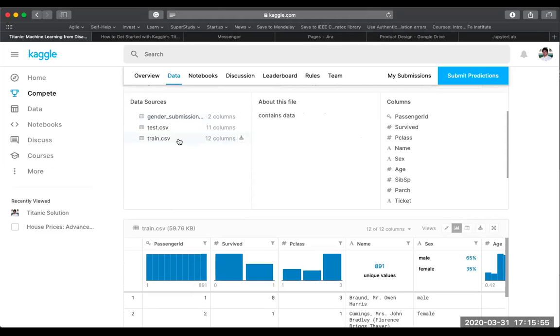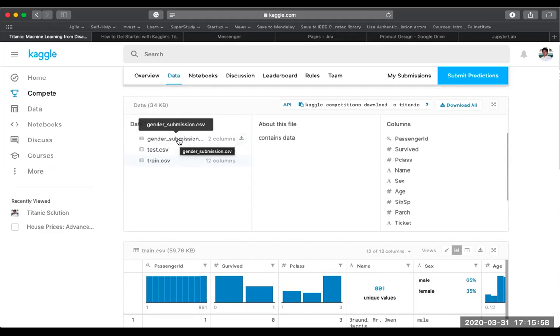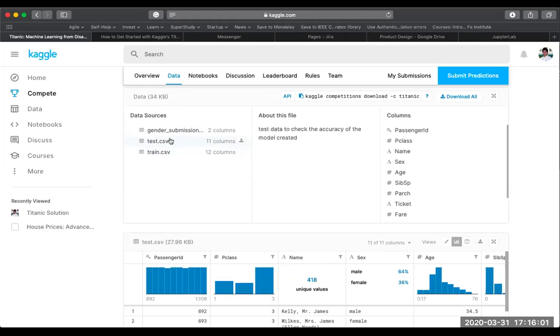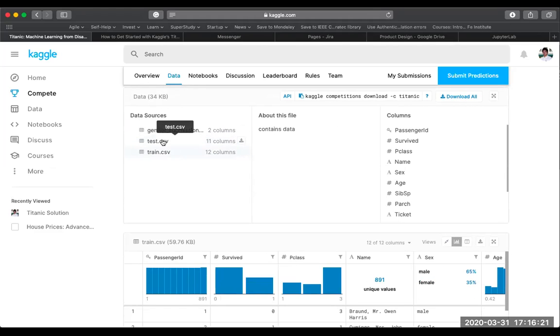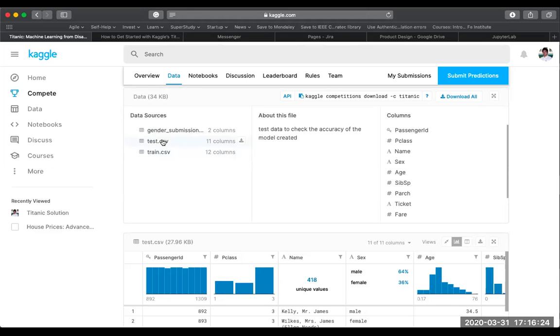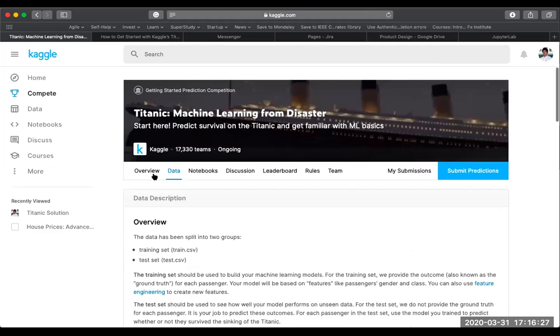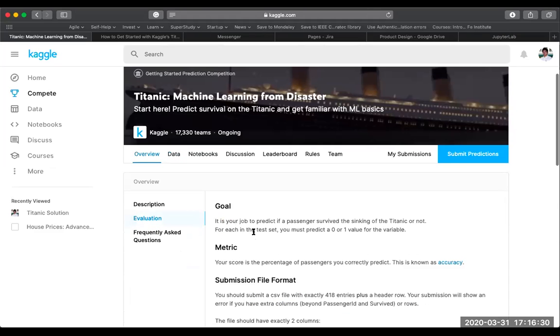Usually when we're doing Kaggle, they already split the data for you. If you remember in our last week's discussion, there's a train-test split. But in Kaggle, they did the splitting of the data for you, so you don't have to split the data into train and test. Remember in our discussion of the overview, the test set is the one where you must predict a 0 or 1 value.